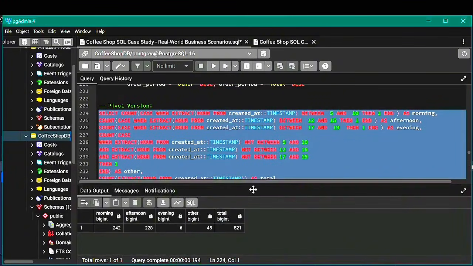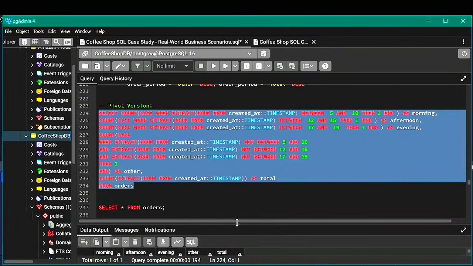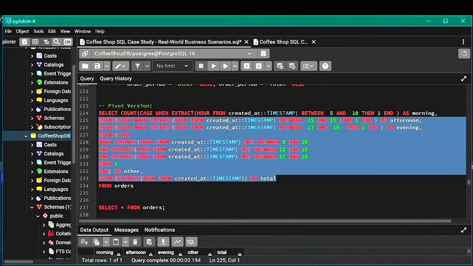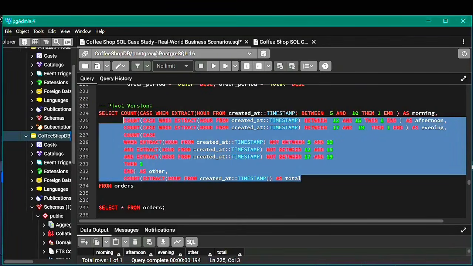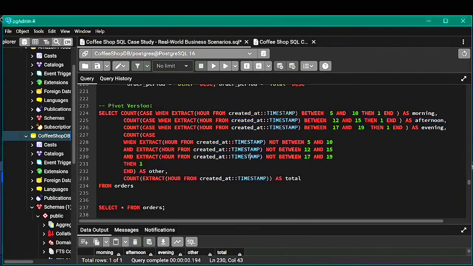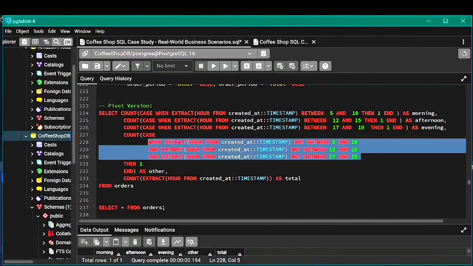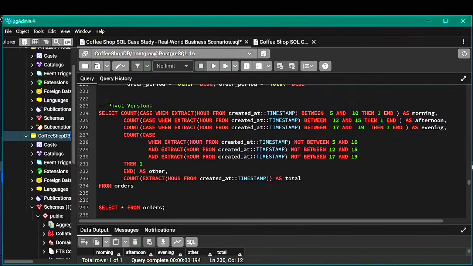As you can see, it shows all the rows like morning, afternoon, evening, others, and total as columns. First, let's select the whole select statement part and press tab to give it a better structure for better understanding. Also, let's select this count function part and press tab to give it a better structure. Now it's time to understand the query. First, we have to understand that we used a count function for each column, and this is one of the best practices to create columns from rows, right.